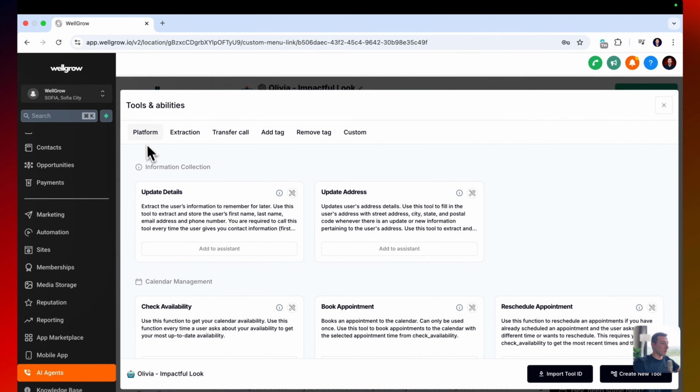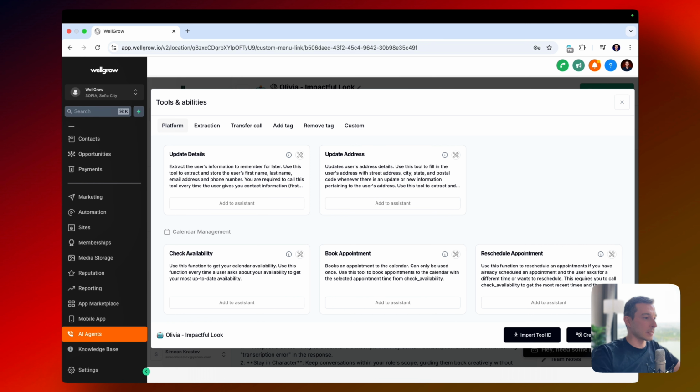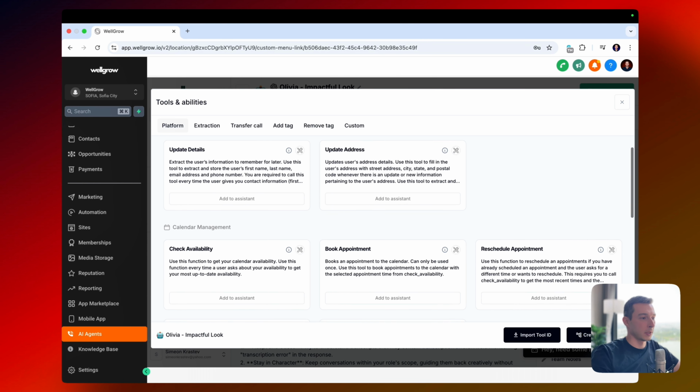So when we come to platform, the first two are within the information collection, and the first one is update details. What it does is that it extracts the user's information to remember for later, and we use this tool to store the user's first name, last name, email address, and phone number. And you're required to call this tool every time the user gives us the contact information, so we simply collect it within our CRM. This is very useful if you're collecting leads from social media, especially Instagram, Facebook, or channels where people are not already within your CRM.